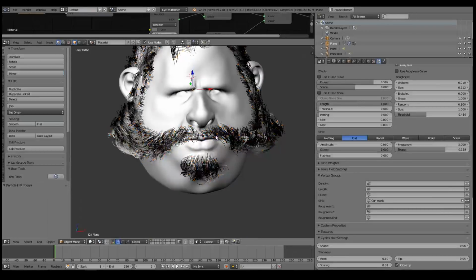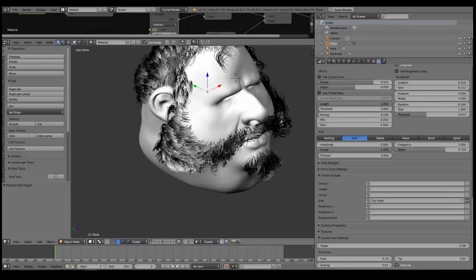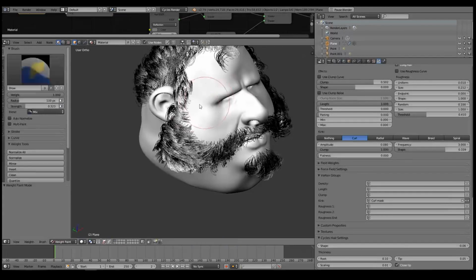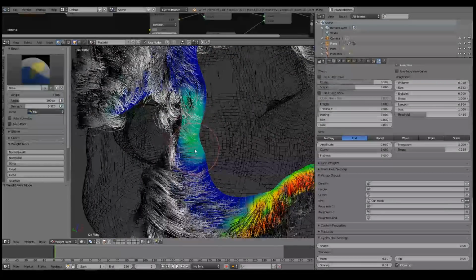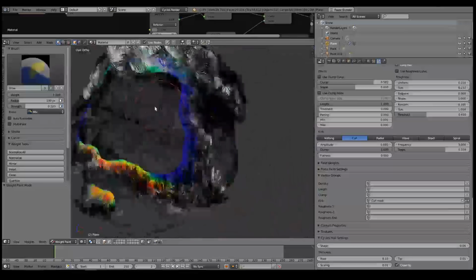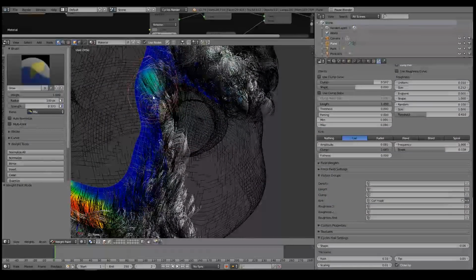Alright, we'll see if that works. A little bit less curling here on the sideburns. So I'll go back to my white paint mode and just a little bit less curling here. Be nice.